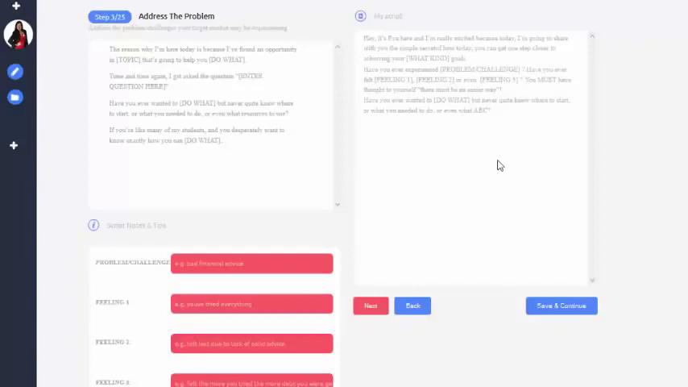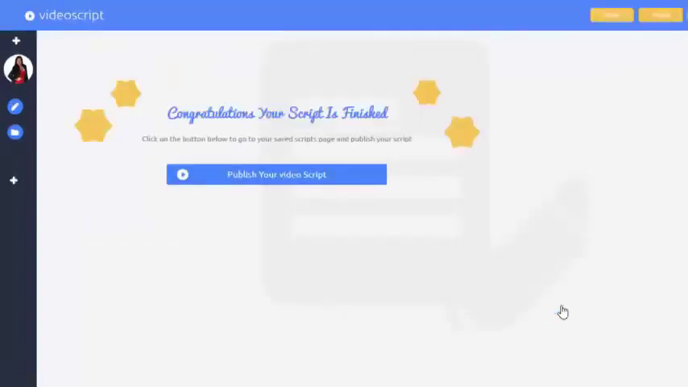Now once I'm finished, once I want to save my script, I don't even have to go through all the steps, or if I do finish and go through all the steps, in order to save I just need to click on save and continue, and my script has been finished. Now depending on the membership level, you will be able to export your script as a PDF, PowerPoint, Word document, anything you want, anything that's going to make this video script easier for you to apply to your goals.